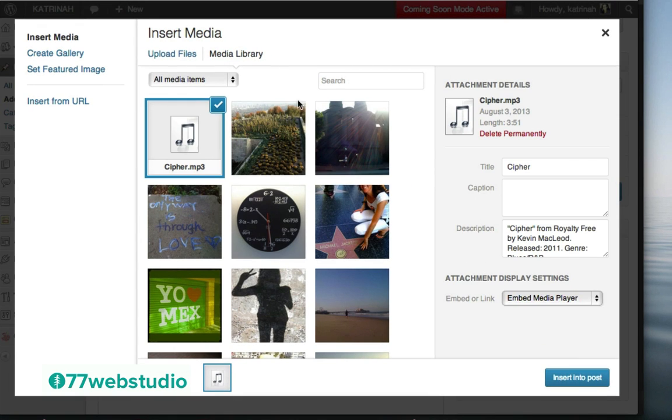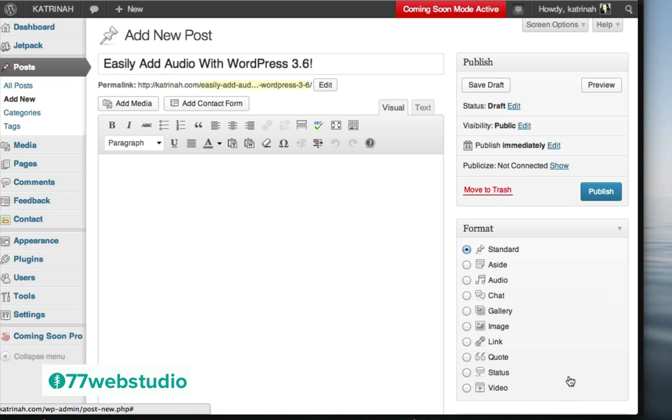Once the audio file has been uploaded to WordPress, you'll see the attachment details on the right-hand side, and then just underneath you'll see the display settings. So you can either embed the media player or you can link to the media file or link to an attachment page. I actually want to embed the media player, so I'll just leave it right here as embed media player, and then I'll click on Insert into Post.